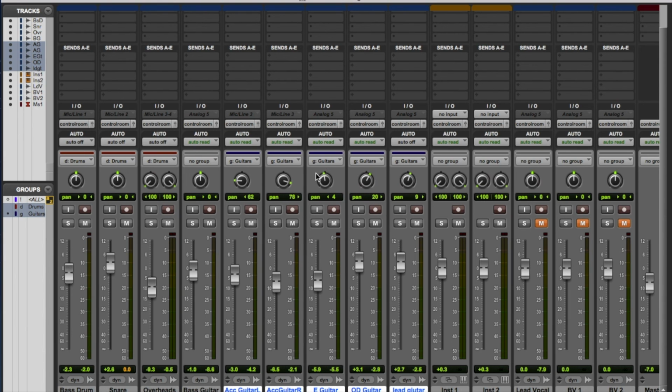Okay, so that's groups, very useful in the mix process. However, there's a submixing technique that I'm going to show you that's also very, very useful.